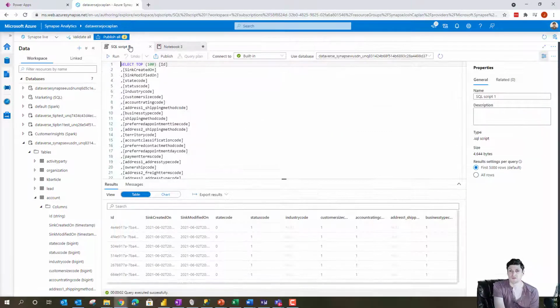This was a quick overview of Synapse Link for Dataverse, showing how business users, data engineers, and data scientists can all work atop the same data coming out of Microsoft Business Applications.